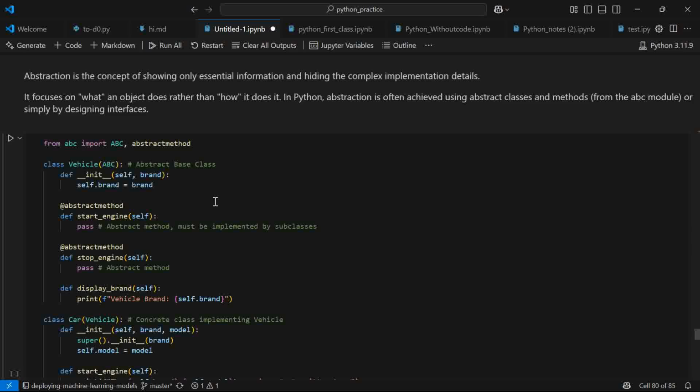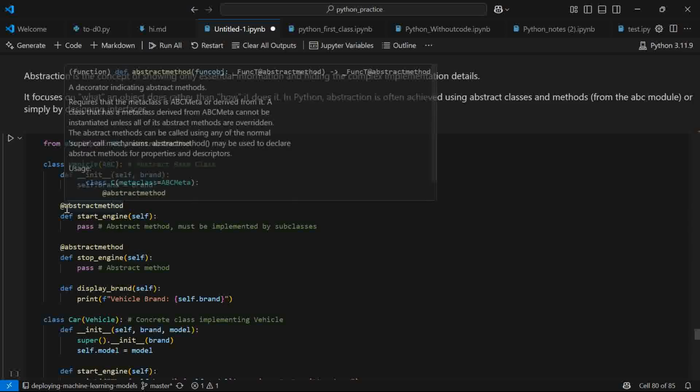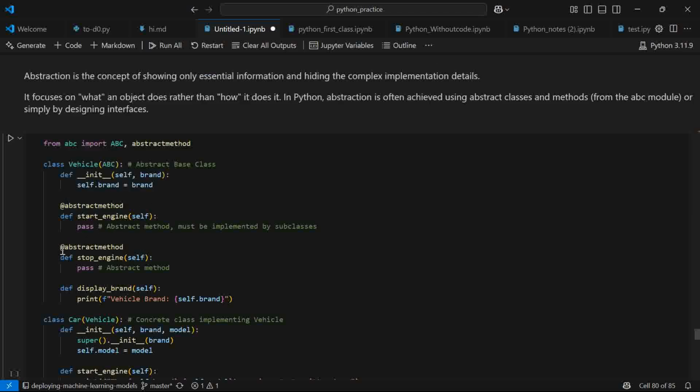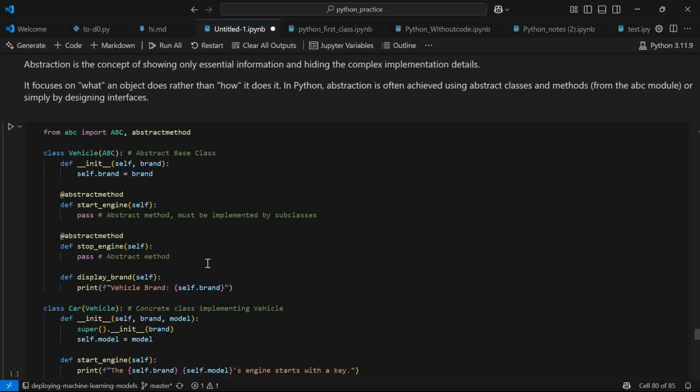Now the @abstractmethod, here you see. Whenever we use this @ and then any method name in Python, it becomes a decorator. So this decorator marks start engine and stop engine, all these. Here also I have used the decorator abstractmethod. Here also, before this stop method, I have used the decorator abstractmethod.